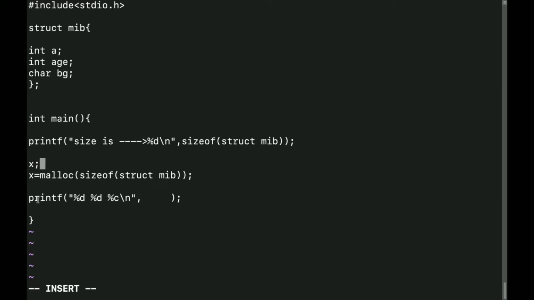I'll declare X. What is X storing? Address, so I'll use a star. Which type of address is it storing? The MIB type of address, that is, struct MIB. Whenever I run this program, this is done. But here there is a problem: this is returning void star and it is being stored into struct MIB star. At this situation, I want to typecast it.